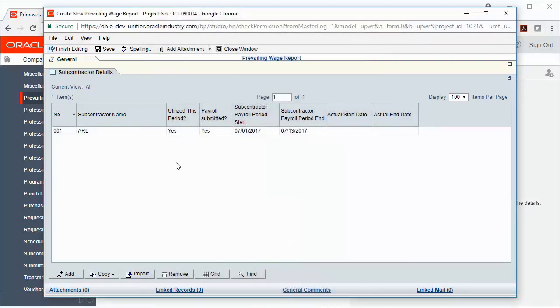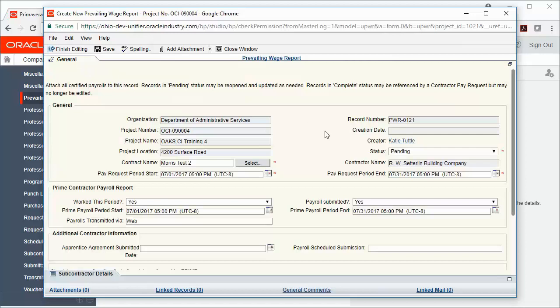When I'm all finished with this record and I've added all necessary subcontractors, I can click the General tab, change my status from pending to complete, and then I can click Finish Editing. Just a warning, remember that when your status is complete and you click Finish Editing, you can no longer edit this record, so make sure you've entered all the necessary information. Now I'm going to click Finish Editing.